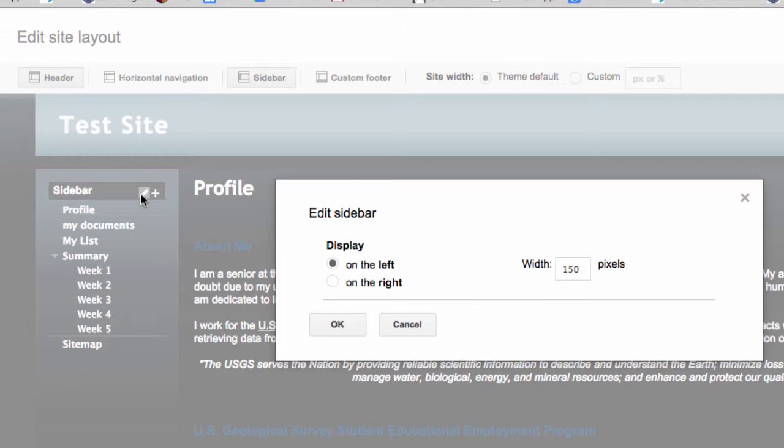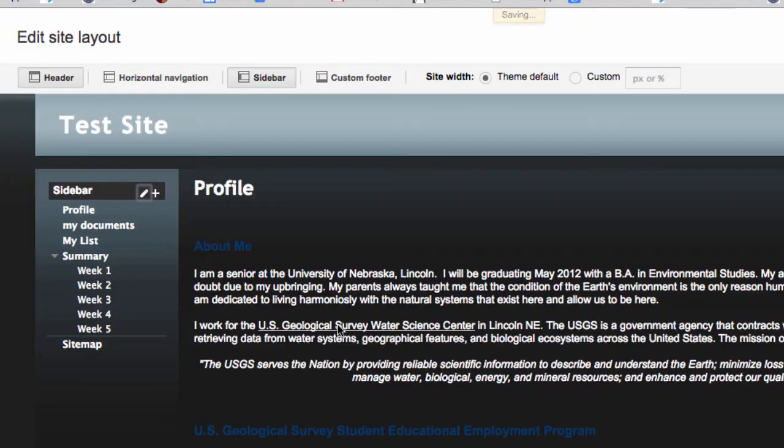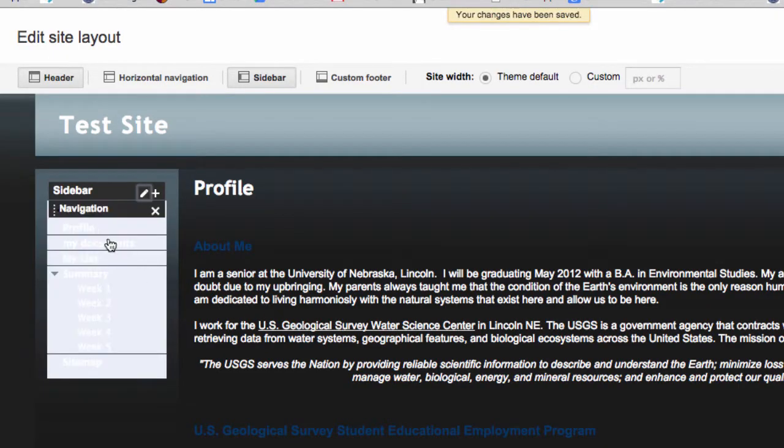But a sidebar is like a mini page. You can have individual parts to a sidebar. So there's really not a lot of options in this edit menu. It just decides where the sidebar is and its width. So I'll hit OK. However, if you want to edit what's in the navigation, that is its own individual item inside the sidebar.